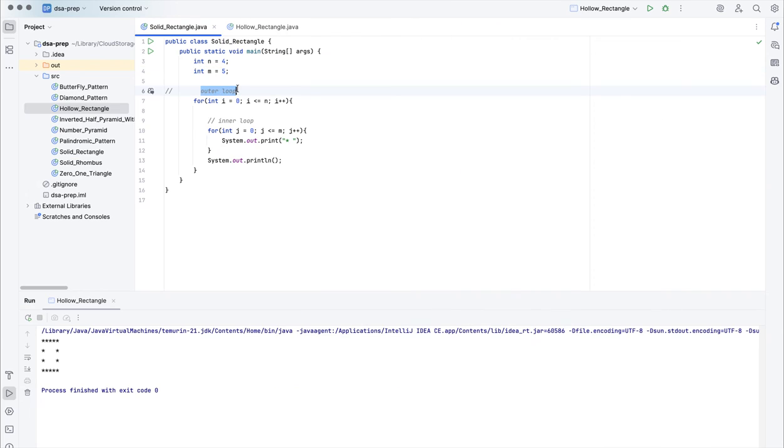So we are just running an outer loop in which i is initialized, let's say, from 1 rather than 0. If you want to keep it as 0, then you can keep it as less than n, because from 0 to n we want to print. So in this case I made it 1, and then it goes till less than or equal to n. So from 1 to 4 this outer loop will be running.